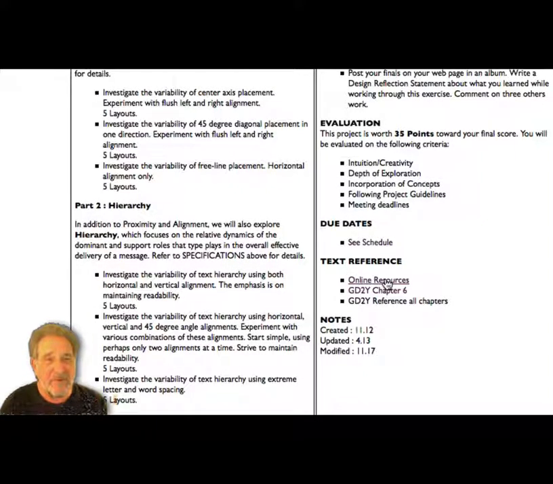Your online resources, of course, are always available, and you can download the chapter 6 from my book, Graphic Design in 2 Years, and you can download that there. Both of these are incredibly important references for this project. Okay, so that is the specs for this project. Have fun.